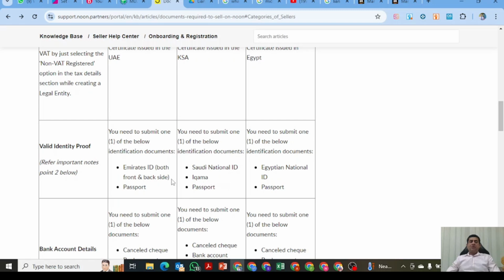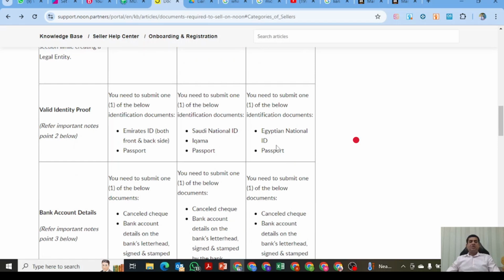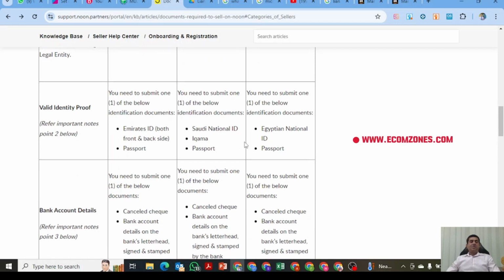So in UAE, even if this is local, that's called GCC national, or even somebody from outside the country, they have a similar kind of Emirates ID. But in Saudi, Saudi nationals have a different ID, and outsiders have what's called Iqama, then the passport. And in Egypt, if you have an Egyptian national ID, that's fine, or a passport, that's also fine. So we need only one document.